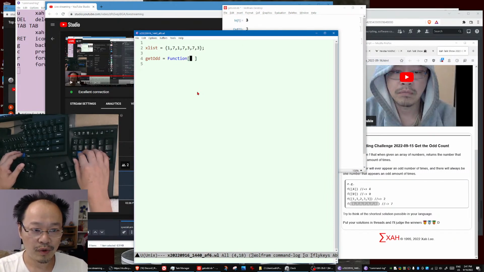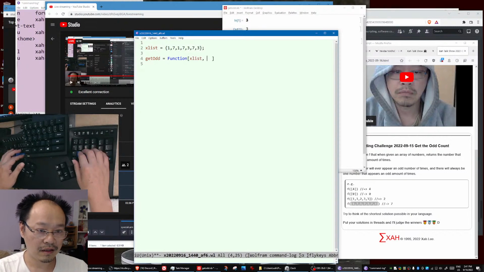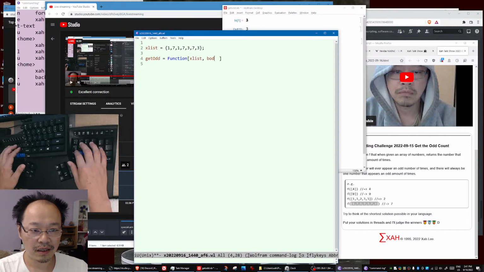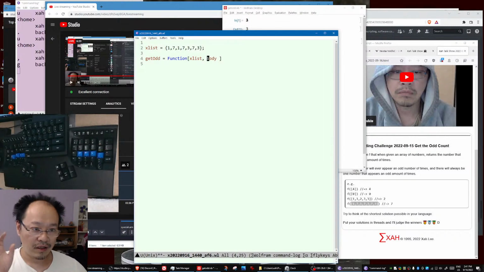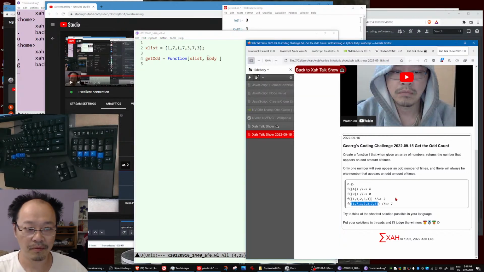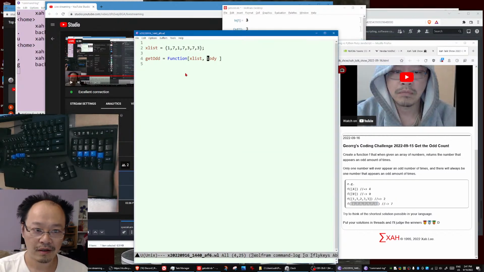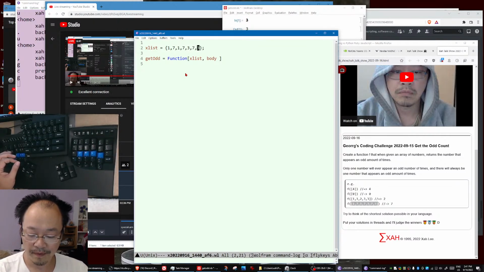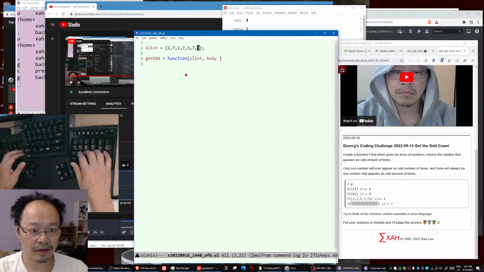So the function will take an input. Let's name it X list. And here's the function body. Okay, I have to think about it. So define a function. This function takes a list, and the output is a single number. That's the item that occurs an odd number of times. So the output is a number, and it's an item in the list.